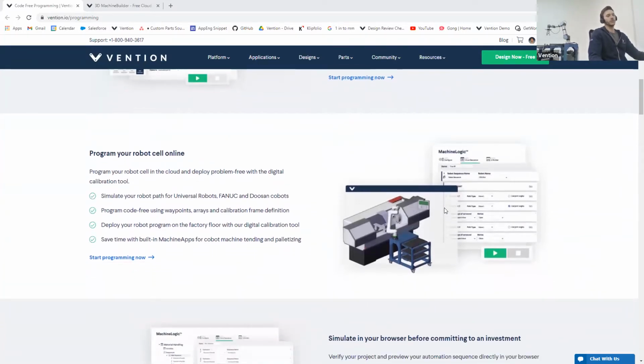So in short, what does robot path programming allow you to do? It allows you to program your robot in the cloud and deploy to your shop floor with a simple calibration step. The robots that are currently compatible with this are first the FANUC CRX and the CRX 10iAL, which are the newest line of collaborative robots from FANUC. Secondly, the Doosan H-series robots. And finally, the Universal Robots series, both the E and the CB series.